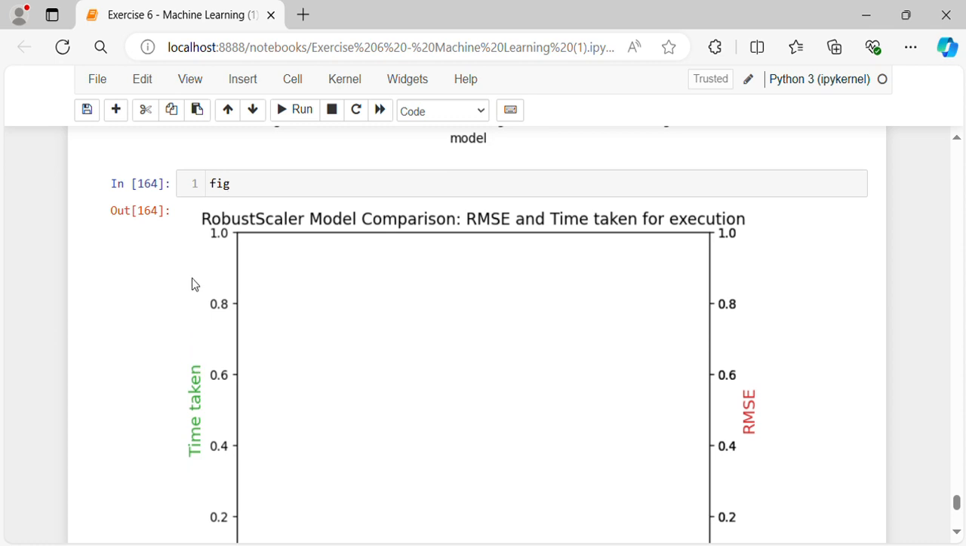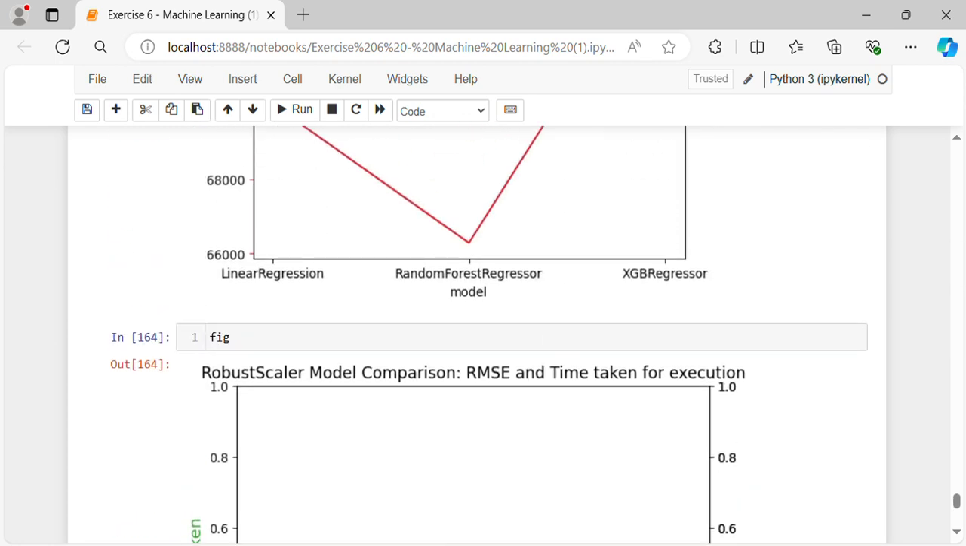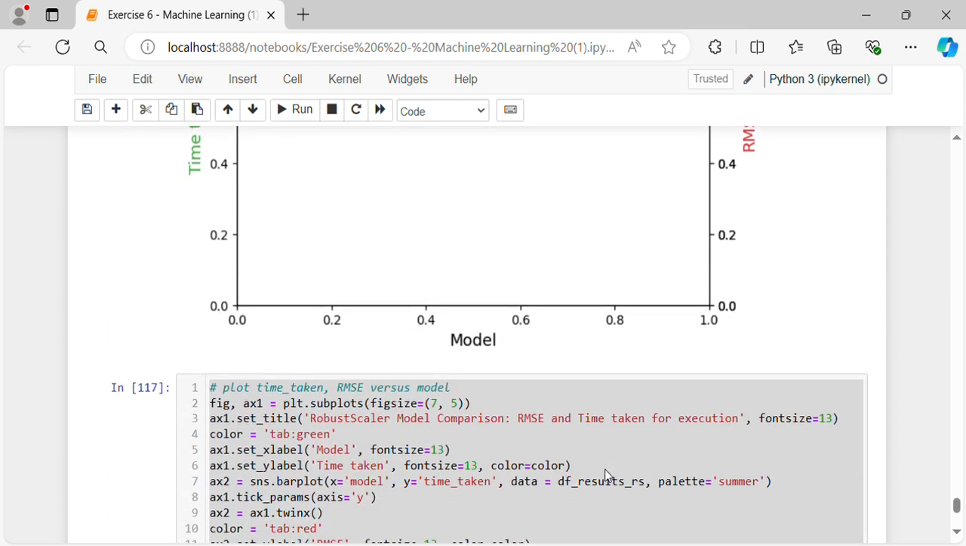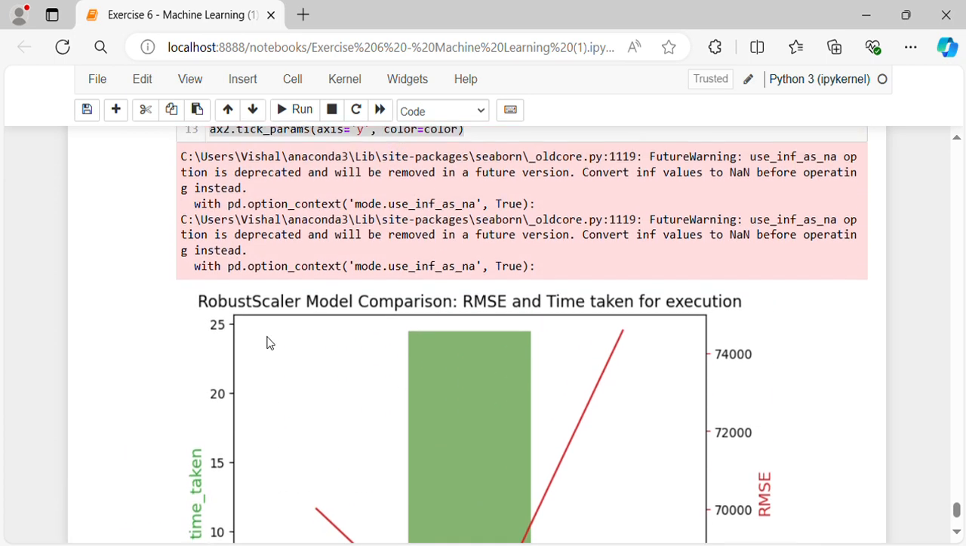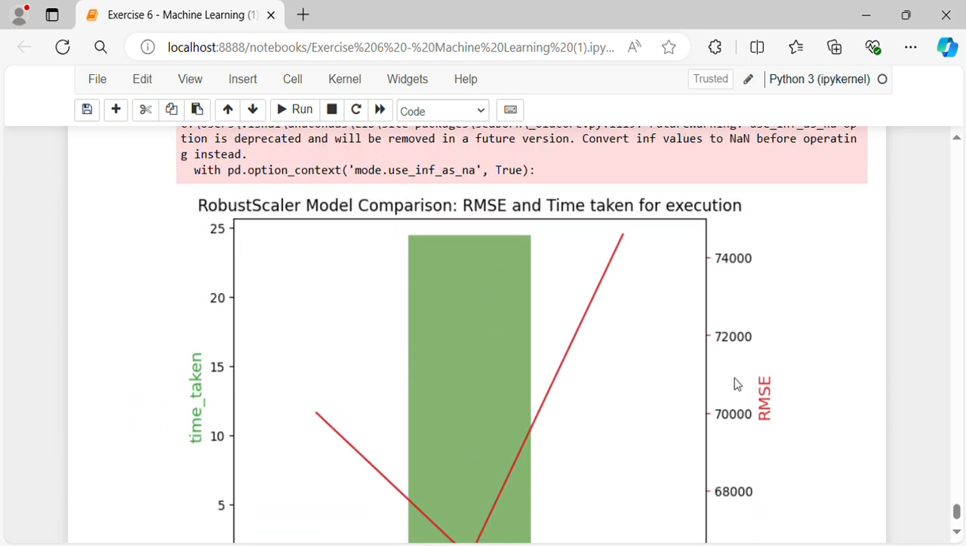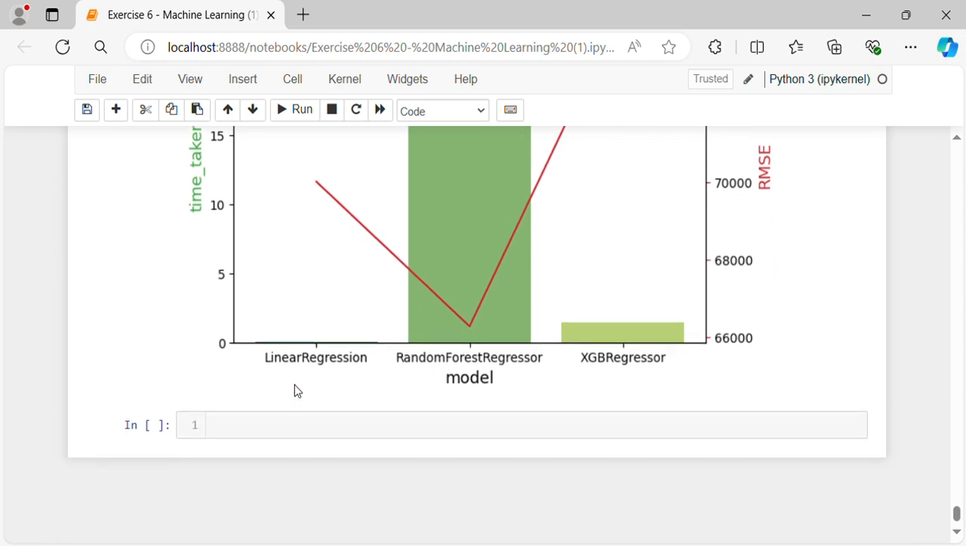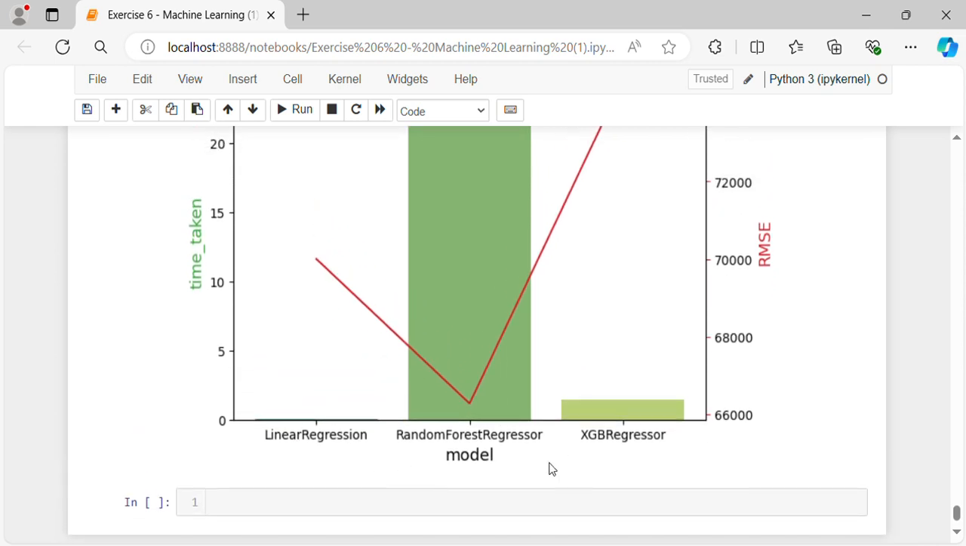Printing fig, we can see that none of the graphs, the bar plot and the line plot, is printed on the fig graph. So in order to do that, we need to do it all in one go, in one cell. So now we can see that the two plots are printed on the figure that we created. And we can see that the highest time taken is from random forest regressor model, but the lowest root mean square error is from random forest regressor model.